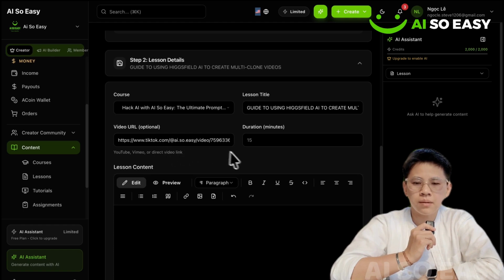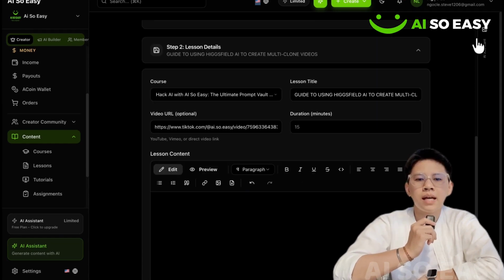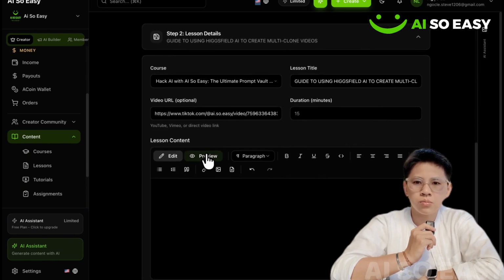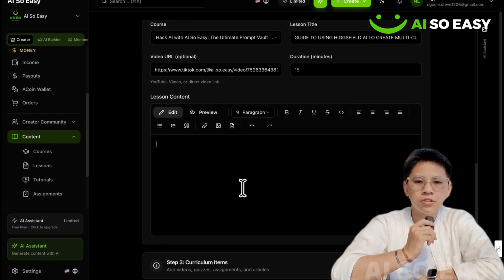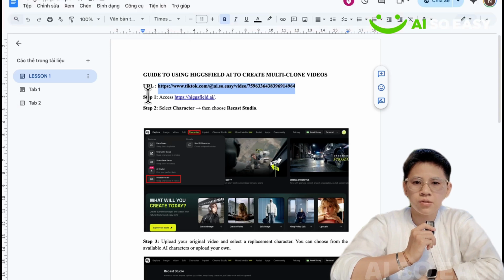Turning a real-life case study into a course is a very practical approach. In the duration box, Steve will quickly enter 15 minutes so that learners can easily follow along. Next is the detailed content section of the lesson. As Steve has shared, he has already prepared all the step-by-step instructions, from accessing the tool to selecting the character. We will once again copy and paste directly into this editing interface.